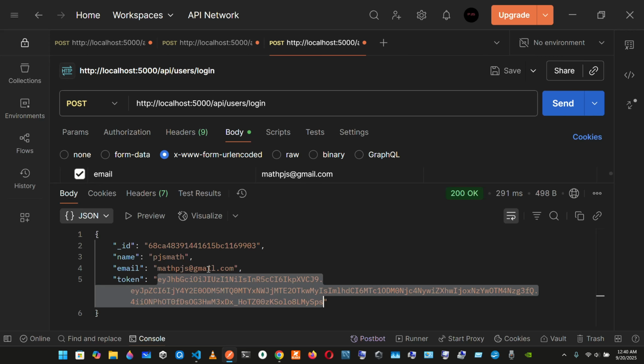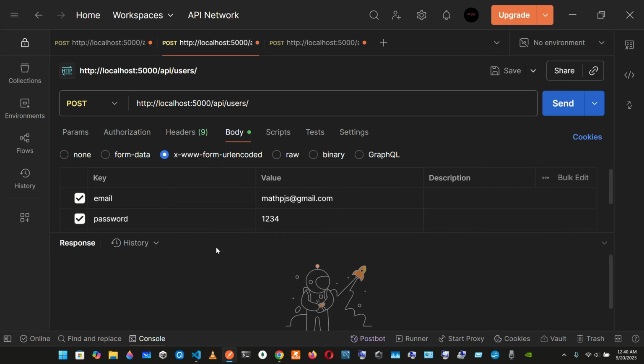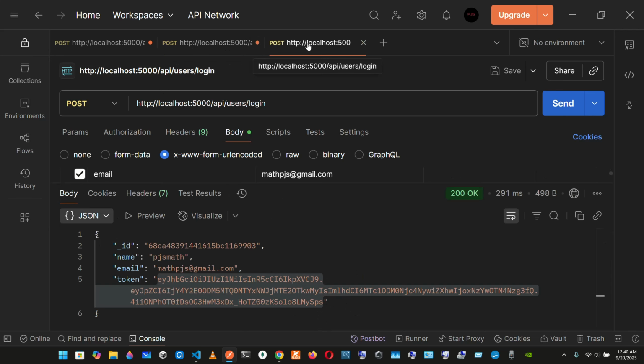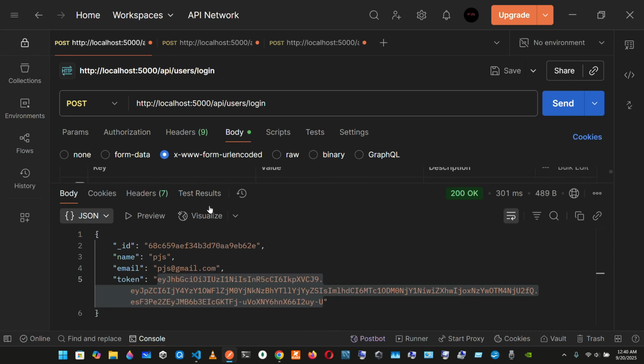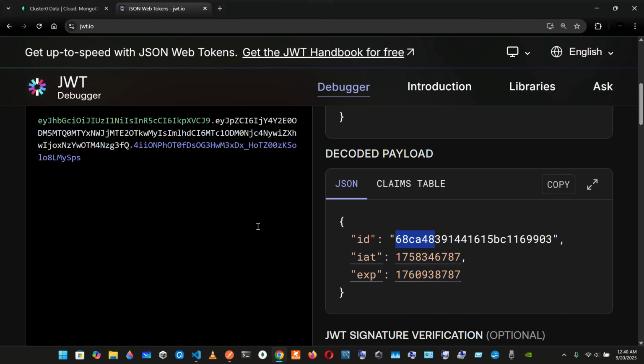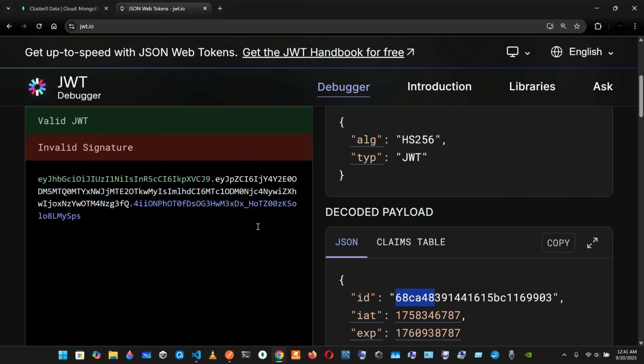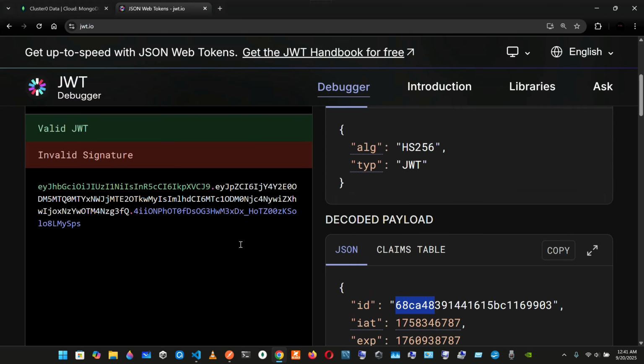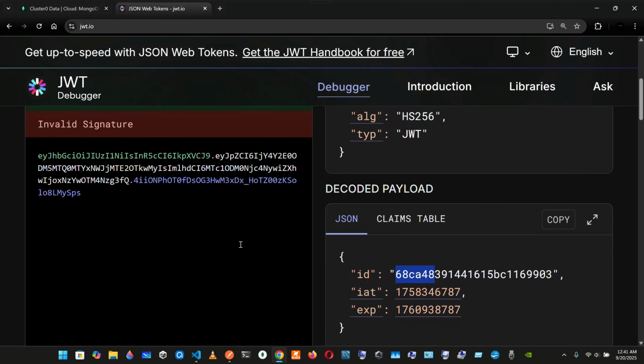So these are different users. This is the mathBcryptjs@gmail, and the other one was Bcryptjs@gmail. So this is a different user. Okay, so we are able to log in with a JSON web token.